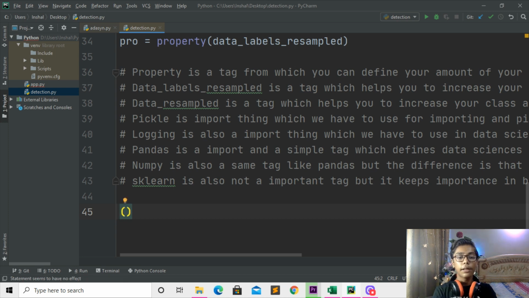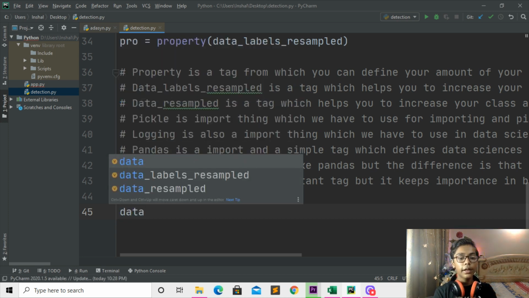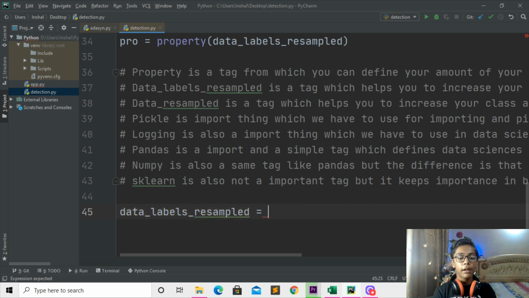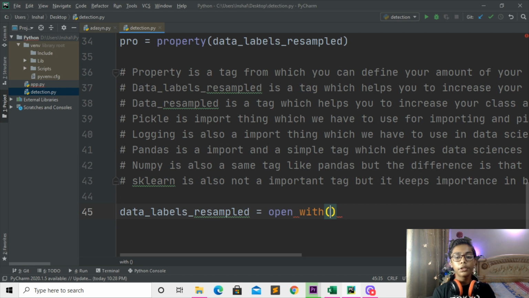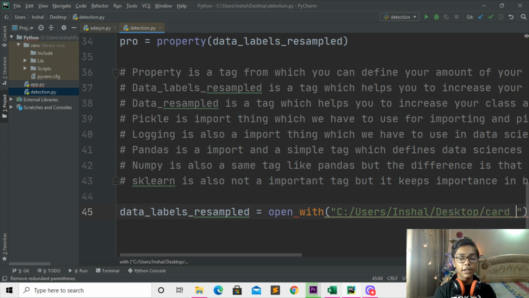First of all I'll come here and write data labels, then I'll change this. First of all you have to write data, and then I'll write open with. I'll not write data here, just open with, and you have to define the location of the file. Our file was in users, and I'll define my desktop name here. So I'll define desktop, and write credit card.csv, which was our Excel file name.